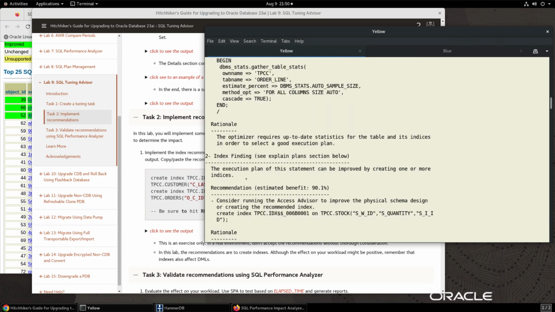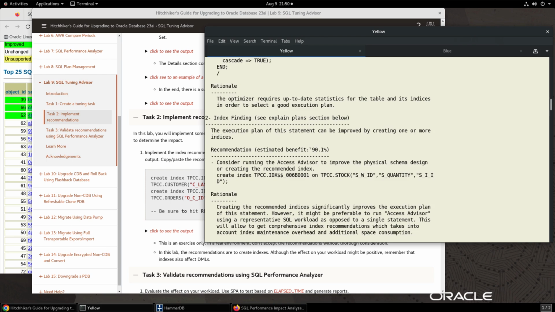That's very simple. Index finding: the execution plan of this statement can be improved by creating one or more indexes. Now it promises 90% of benefit. Be careful. You are typically not just creating some indexes. And this is where you have to use your superior DBA experience powers and say, look, is that really an index we would benefit from? If that index shows up for multiple statements for your applications, then it would be a good idea. But if it's only a single statement, be careful.